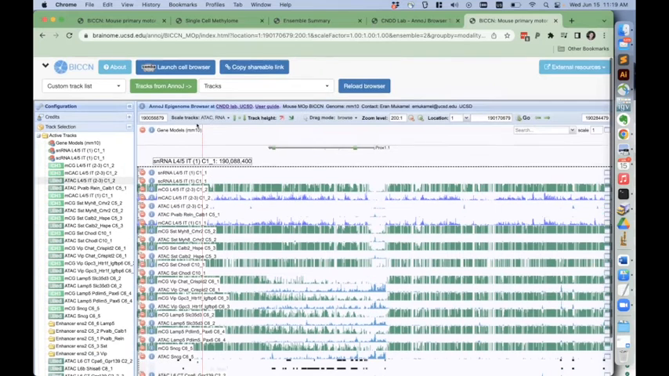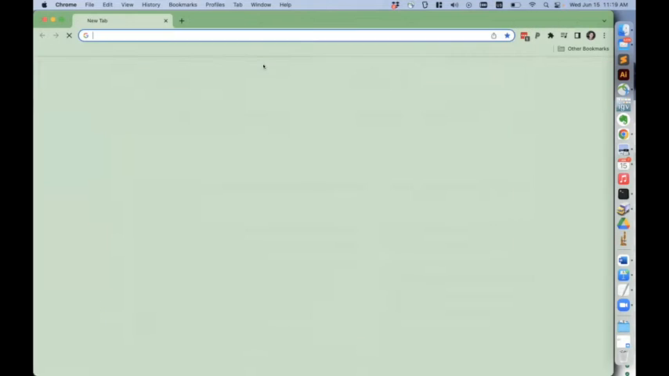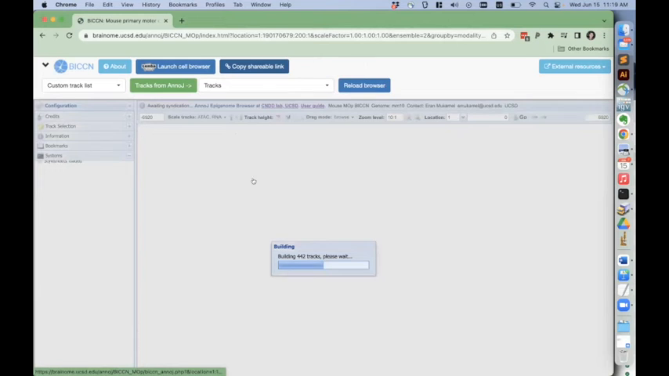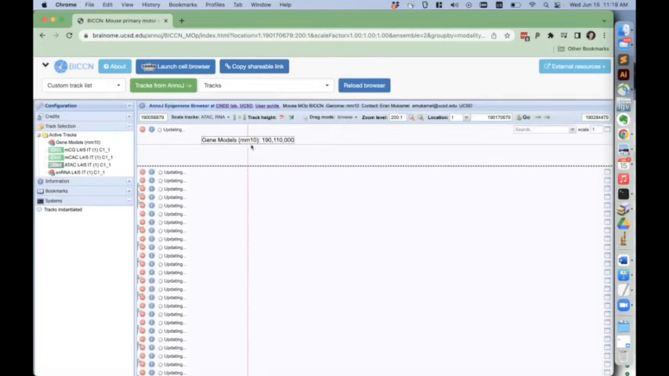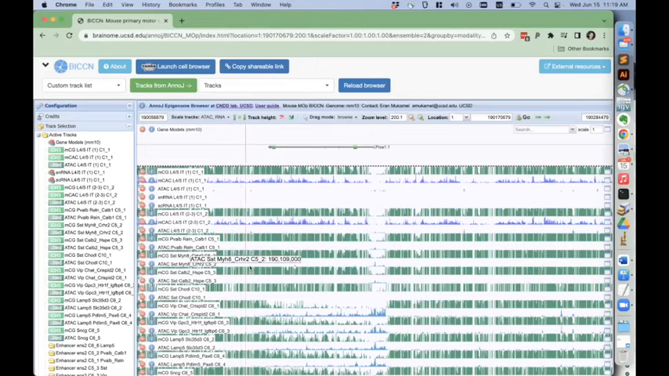Okay. One thing that I think is really important is to be able to share and reproduce these browser shots. So of course you can take a screenshot, but another handy thing is to copy a shareable link. So if you click copy the link, you can send this link to a friend, and it should reproduce more or less the configuration of the browser that you were looking at, with the same track list, the same locus that you were looking at, etc.